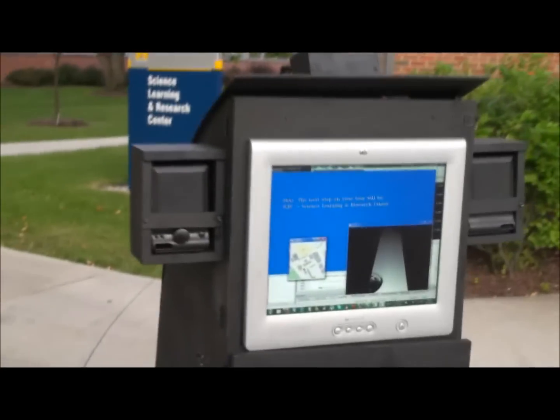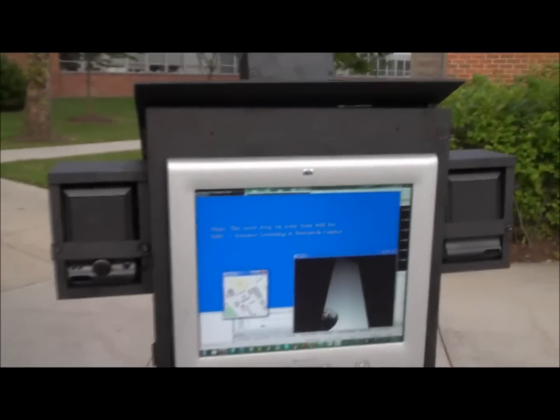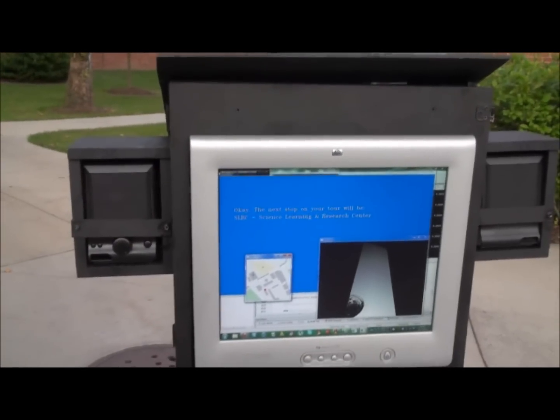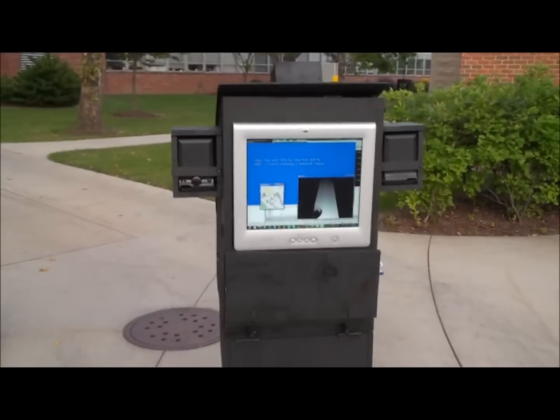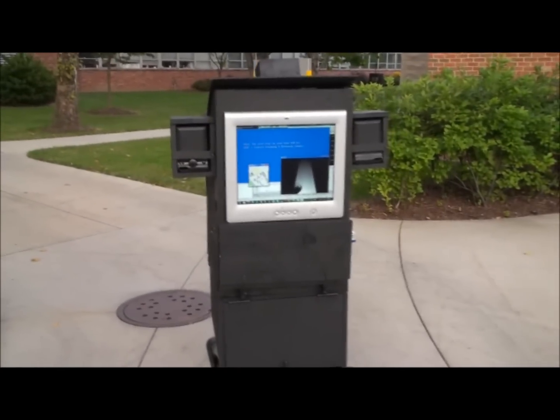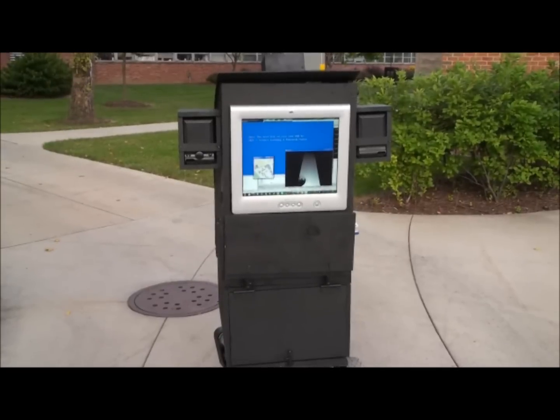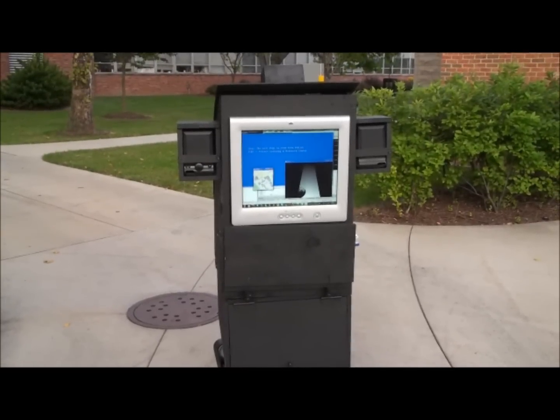This building is the Science Learning and Research Center, also known as the SLRC. This building contains several science classrooms and labs, including one for molecular biology and one for biochemistry. Most of the classrooms and labs are on the first and second floor, while the observatory is on the third floor.